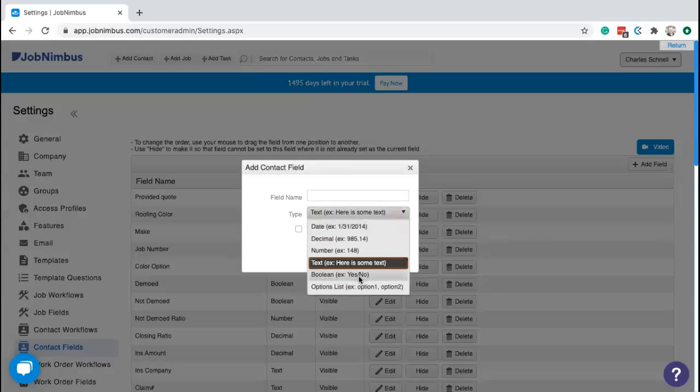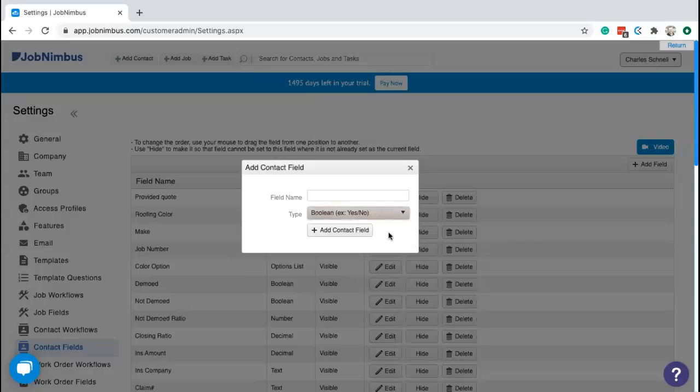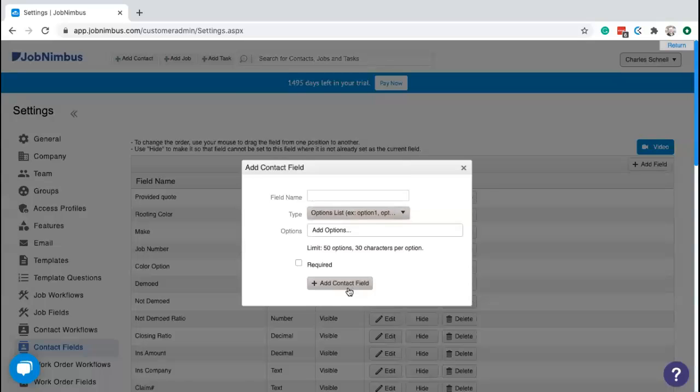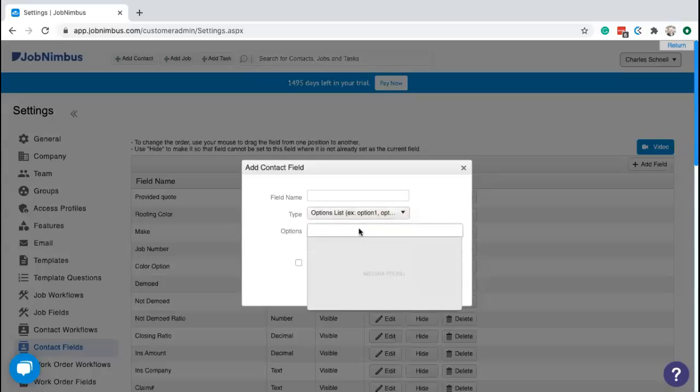The last two are a little bit more complex. Boolean is programmer language for yes or no, true or false. And what it will do is create a checkbox that you can mark or leave blank for no. And finally, you can choose an options list. An options list gives you a drop-down menu of choices that you set here.